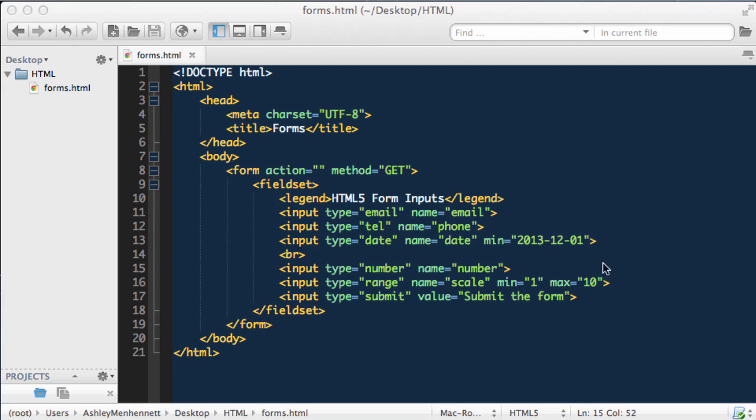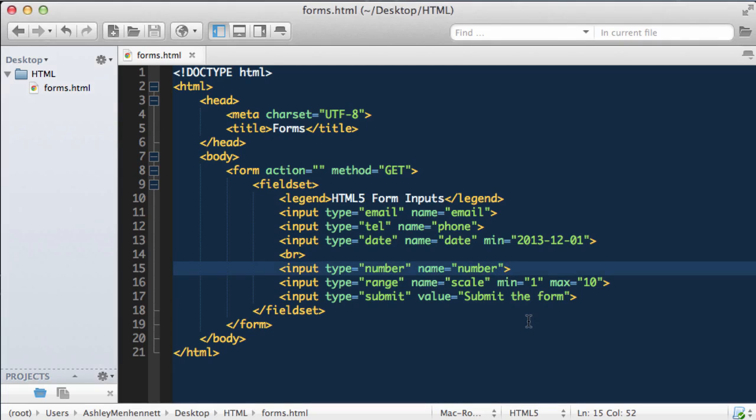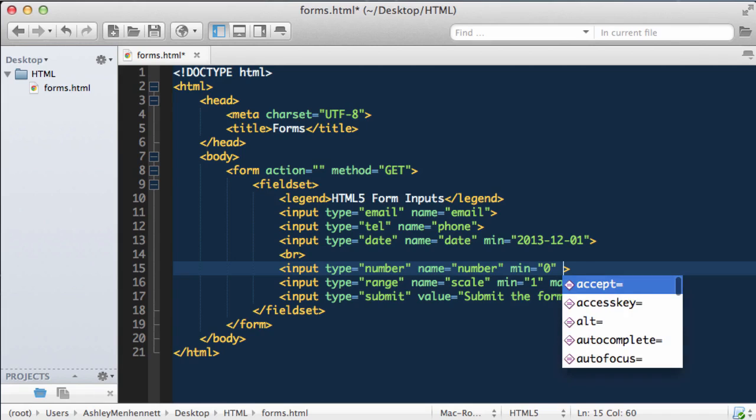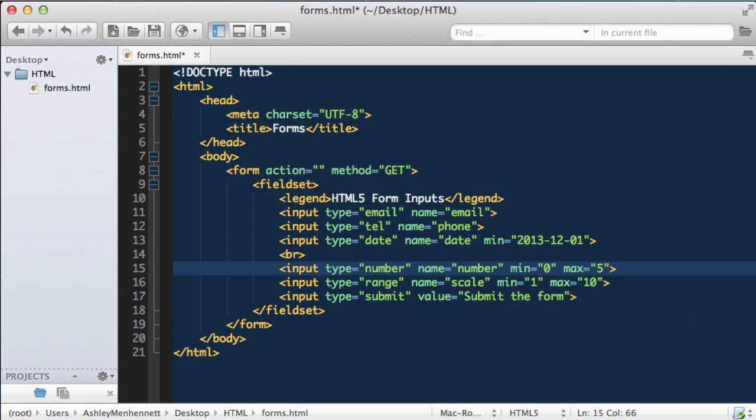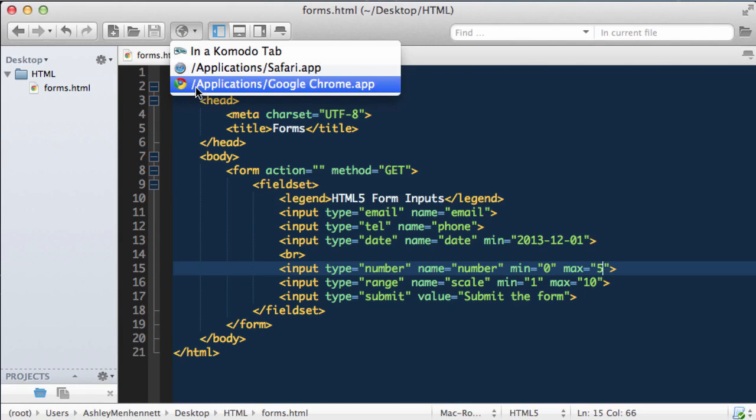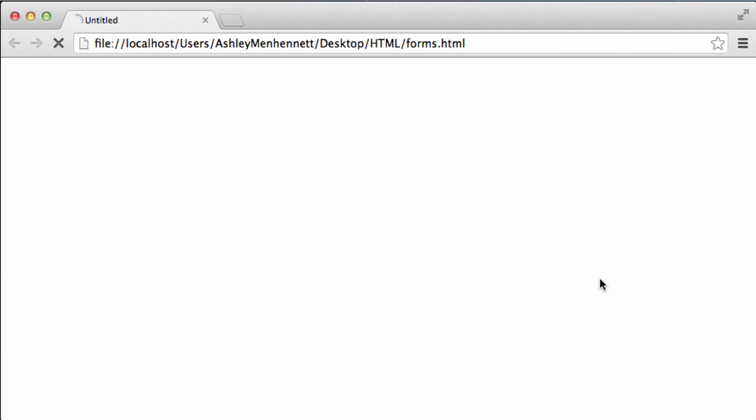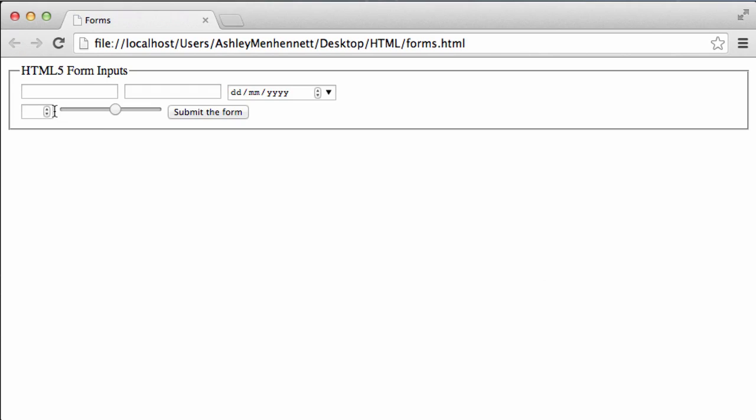So what if we want the user to not be able to go lower than the number 0 and not go higher than the number 5? Well, we use the min and max attributes. So we'll put in a minimum number of 0 is allowed and a maximum number of 5 is allowed. Let's take a look in the browser by saving it and previewing it. Now if I try and go lower than 0, I actually can't. If I try and go higher than 5, I can't do that either.